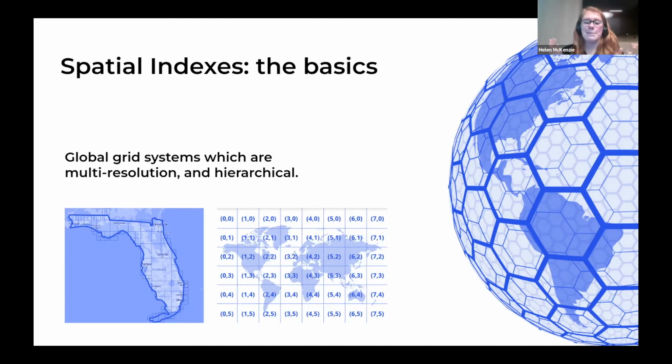What's really interesting about these is they're multi-resolution. You can have a grid that is 1 meter by 1 meter, right up to a grid that is 100 kilometers by 100 kilometers, and they're hierarchical, so they fit together and match to each other, which makes them really powerful for multi-scale analysis. And there are lots of different types of spatial indexes, which we'll go into later.